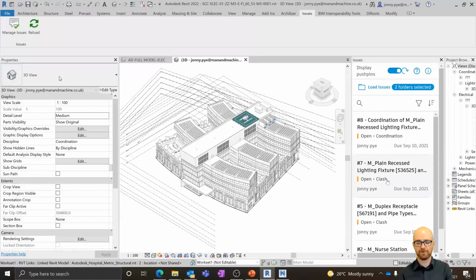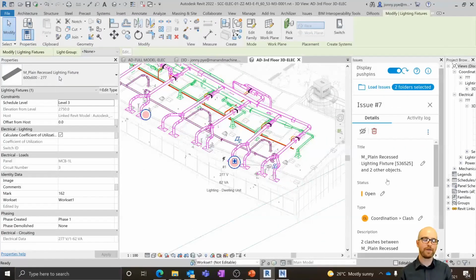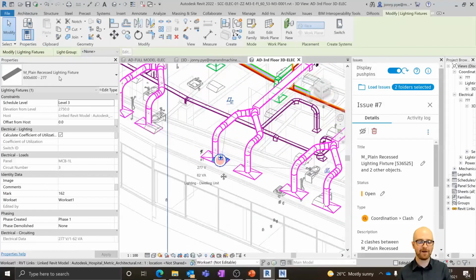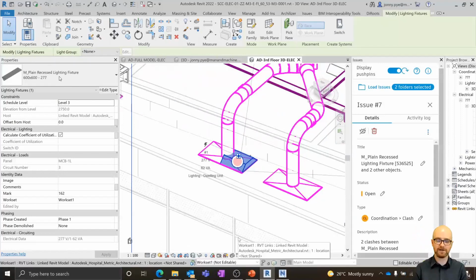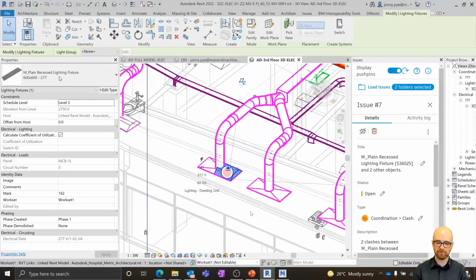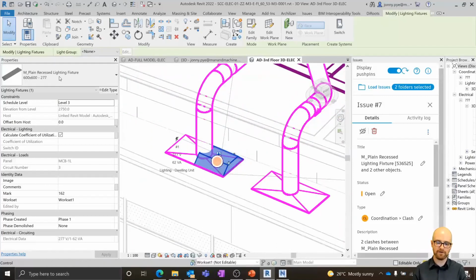Exactly the same process as before. If I click on that plane lighting recessed, it's going to take me to the same view that it was created in initially. The reason it does that is in an attempt to assume that you're going to be able to see whatever it was in terms of the pin that was created. So we can see here that this light is in fact inside the air terminal that we've got.